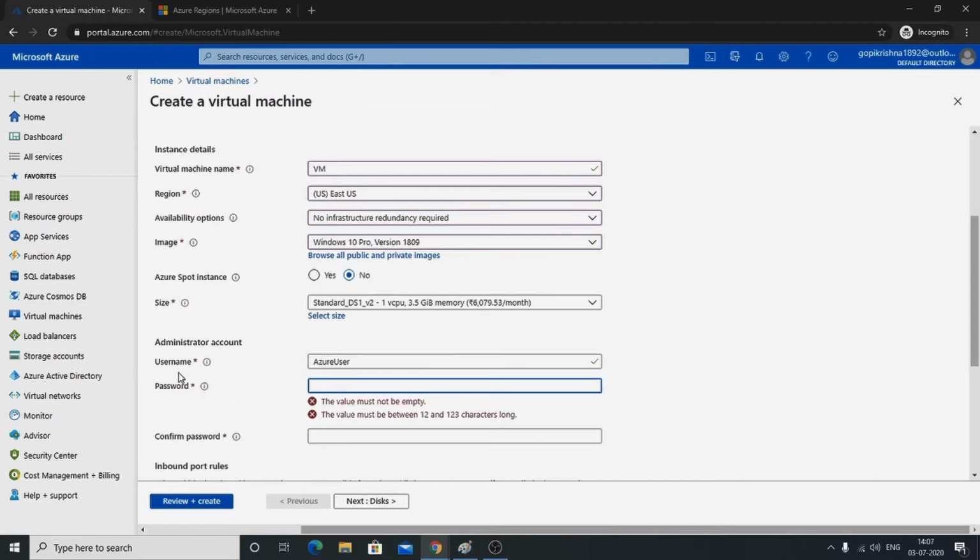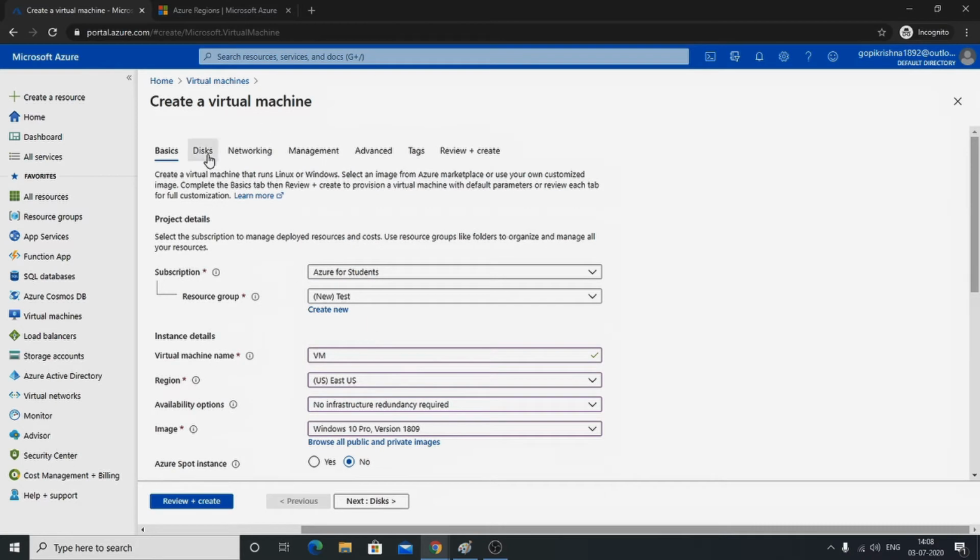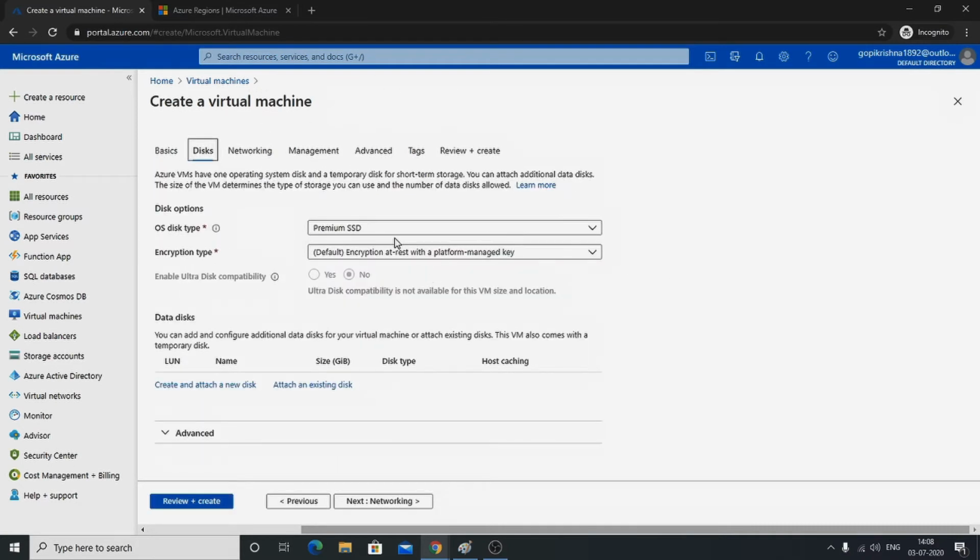Alright, we are just going with the username as the Azure user, and I will give my password, and then we are getting into disks. Coming to disks, it is asking what types of disk you need, that is, premium SSD or HDD. So, things like that.